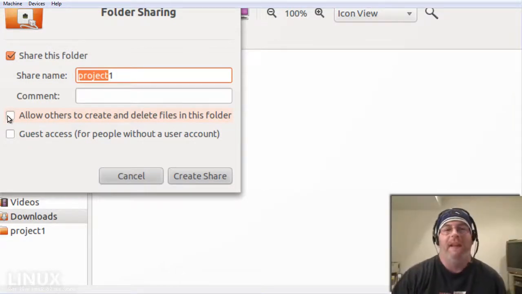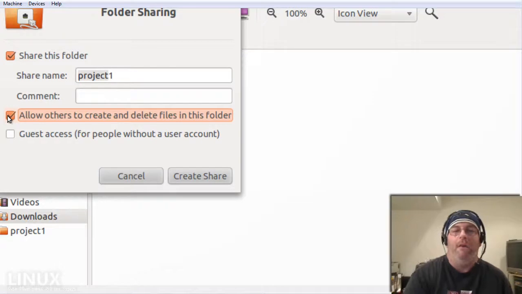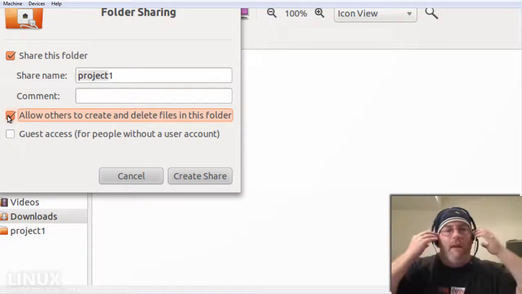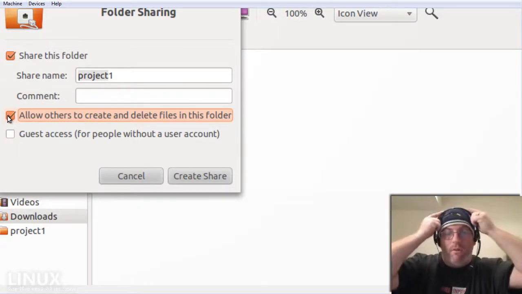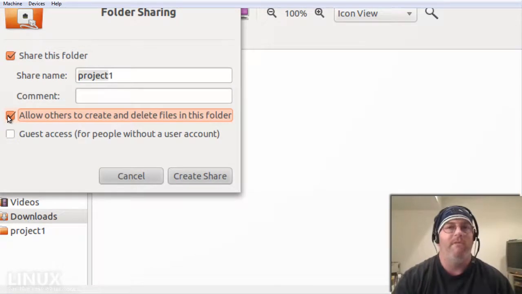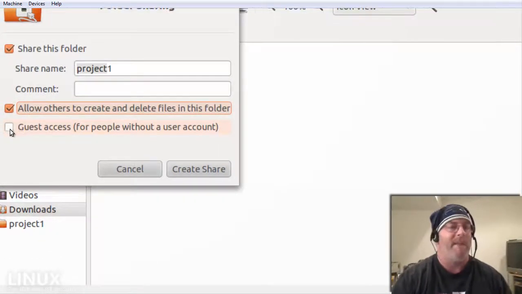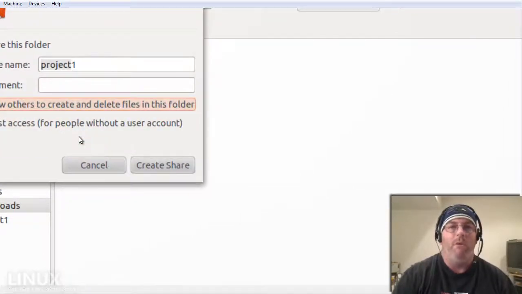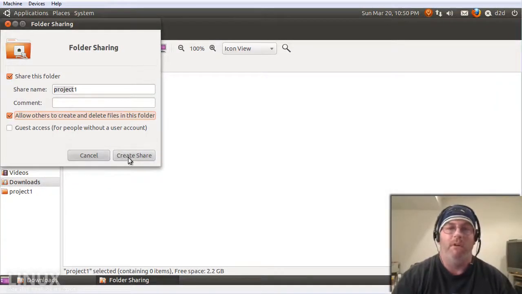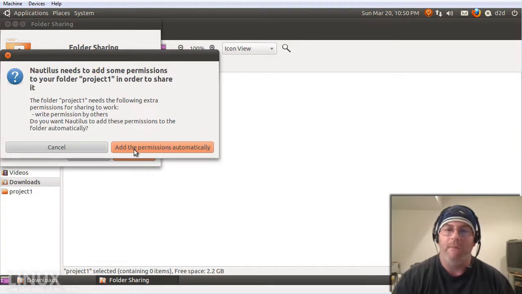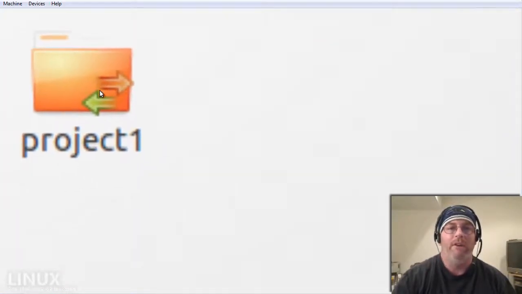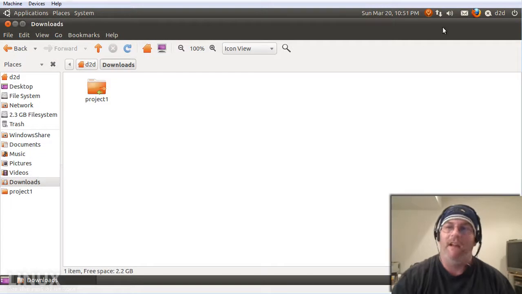If you're in more of a domain environment, you're going to want to allow others to create and delete files in this folder. There are permissions that are actually granted and asked for and configured. I always select this in my home environment because I don't want somebody in my family to accidentally stumble across the share and delete things. By clicking allow others to create and delete files in the folders, they will be prompted for a username and password. Go ahead and hit create share. Add the permissions automatically. Now you can see on that folder I have 2 little arrow icons, which means it is now a network share.